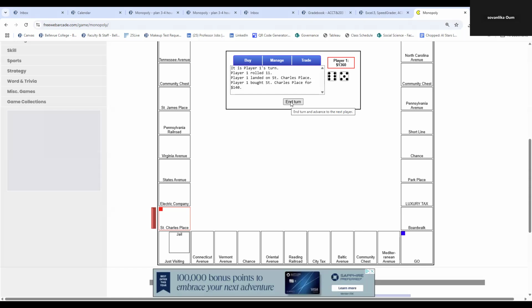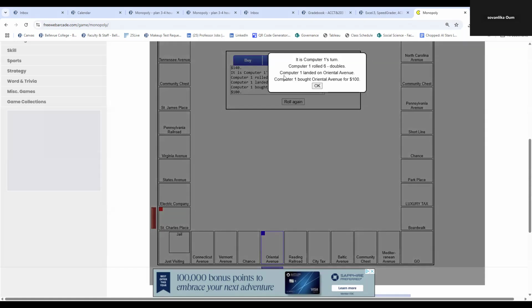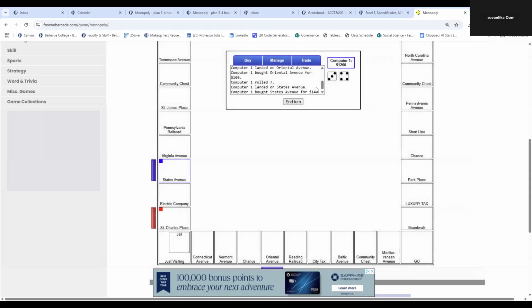Okay. So end turn. So you can see it is the computer's turn. They rolled a 6. They landed on Oriental Avenue. They bought it. Okay. You don't need to track the computer. You don't need to write down anything. They're just telling you what the computer did. Okay. So now it's your turn.